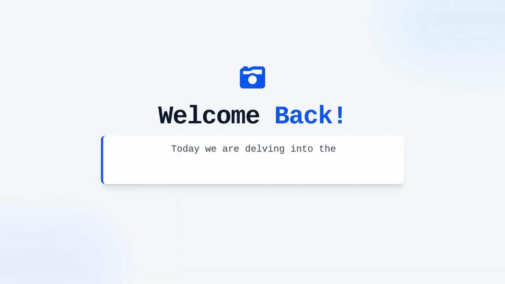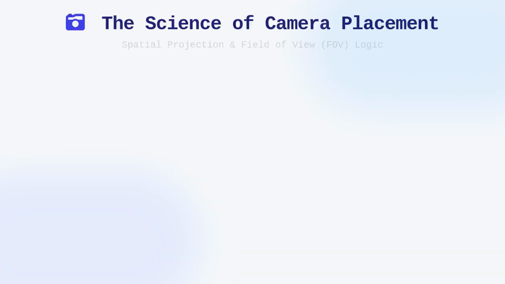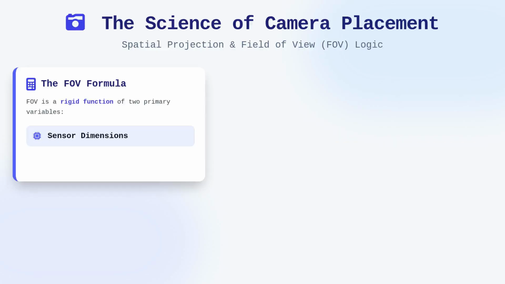Welcome back. Today, we are delving into the geometric foundations of surveillance architecture by exploring field of view mathematics. When we approach the task of camera placement, we are essentially performing a spatial projection exercise. The field of view, or FOV, is not merely a marketing metric but a rigid function of sensor dimensions and the focal length of the objective lens.